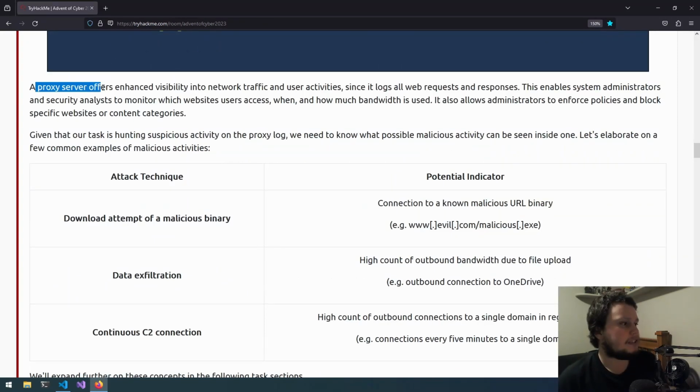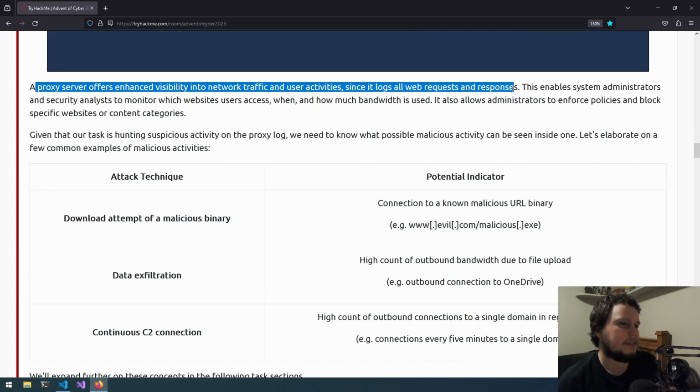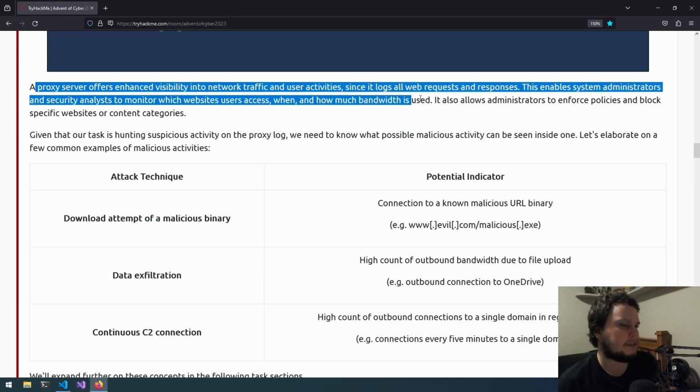A proxy server offers enhanced visibility into network traffic and user activities. Since it logs all web requests and responses, this enables system administrators and security analysts to monitor which websites users access, when, and how much bandwidth is used. It also allows administrators to enforce policies and block specific websites or content categories.